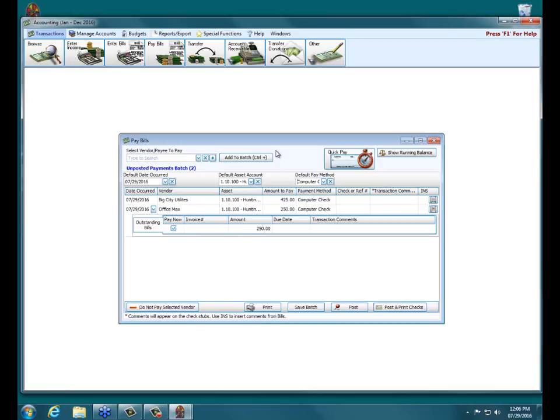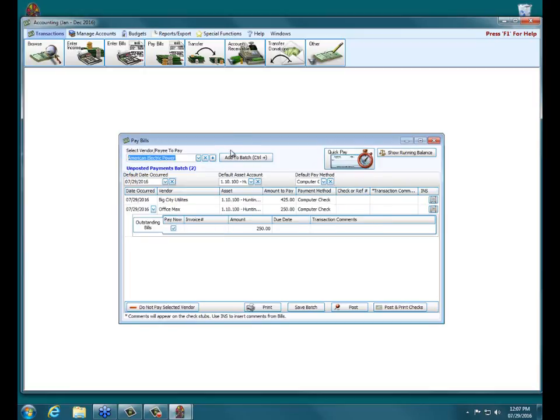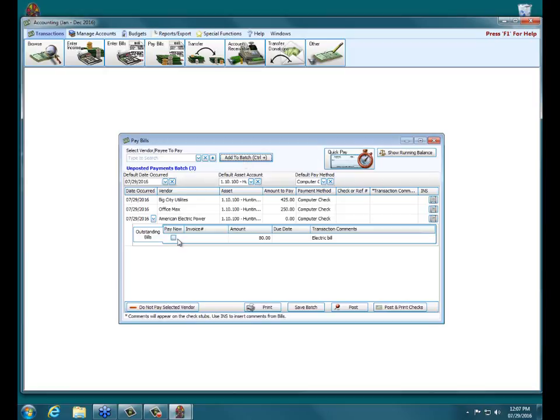But if you have other bills that need to be paid that were entered on other days or earlier today, and you didn't do that post and pay, you have a couple different ways of pulling up those particular bills. You can find it in the list up here in the top left where it says select the vendor to pay. It will show you the balance of the different vendors. So if you say American Electric Power, you need to pay that balance off, you can select it and then click Add to Batch. And if it has an outstanding bill, it'll bring it up here.